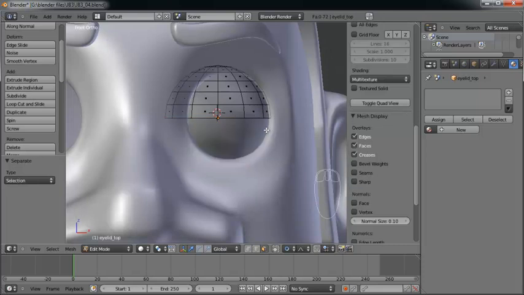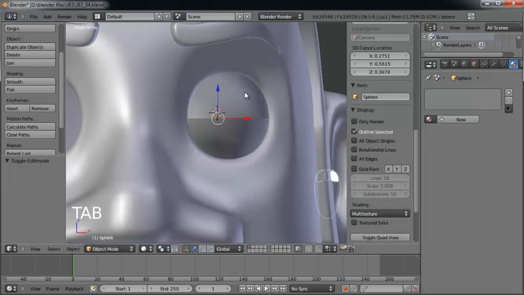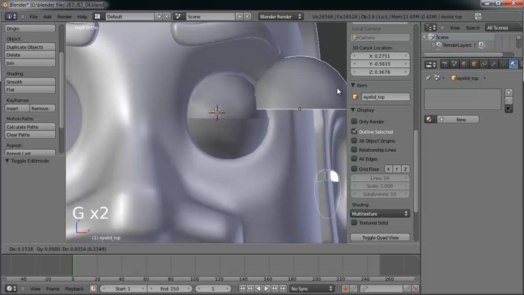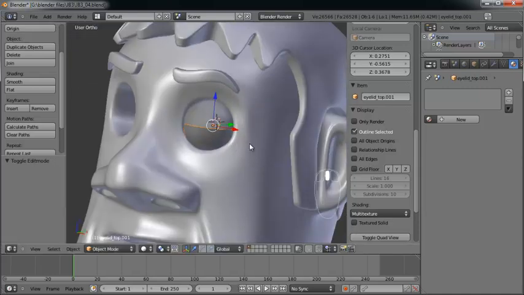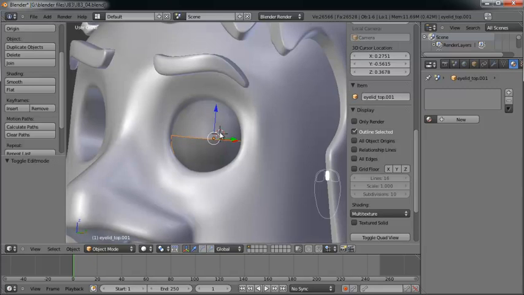So now, if I tab back out, you can see that's the original eyeball. I have this top half of the sphere, and then I have the bottom half of the sphere. And those are going to be our eyelids for the top and bottom.